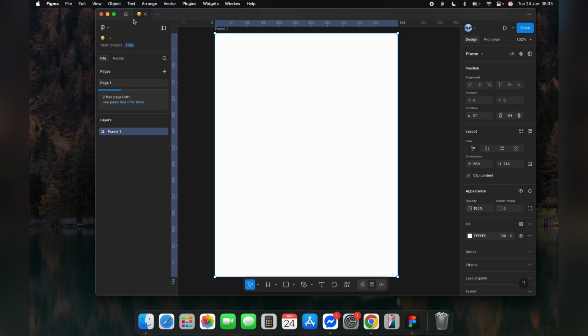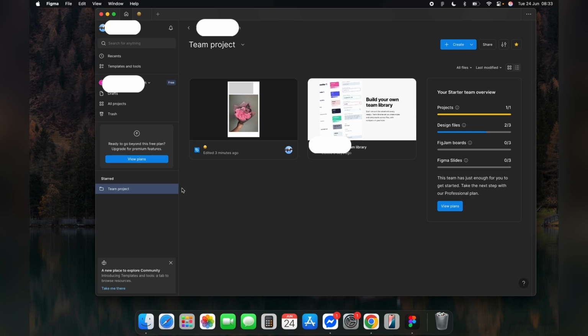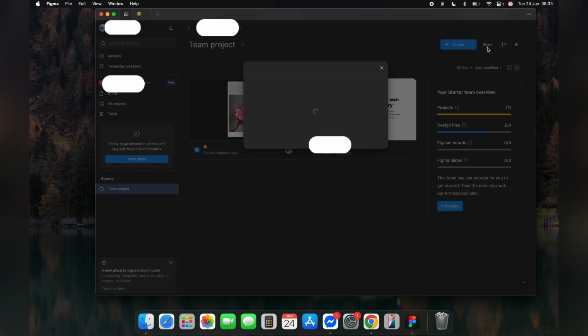Now go to this home section of the Figma app. Then click on team or project where you want to add member to. Now click the share button which is on the top right corner.